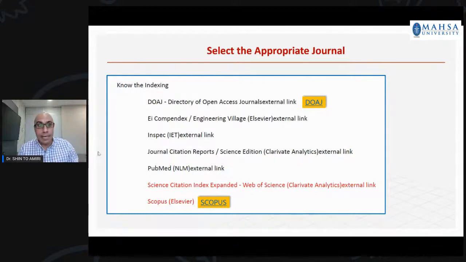There are so many indexes, starting from the DOAJ, which is the Directory of Open Access Journals, Google Scholar, IET, PubMed, depending on the field that you are in. So you need to make sure what indexing that journal has and which one you really need to have.